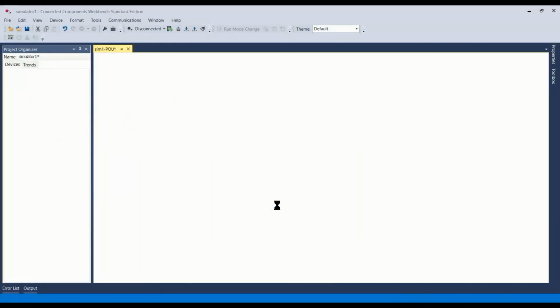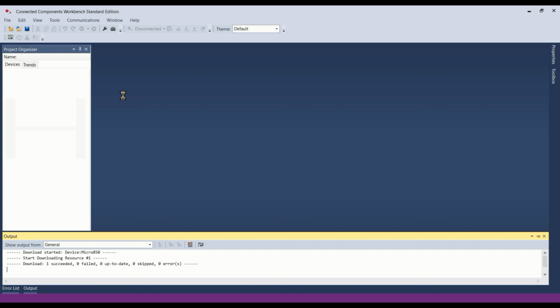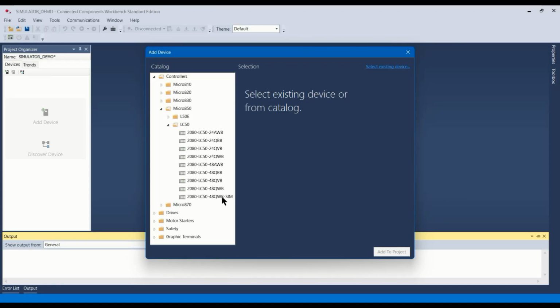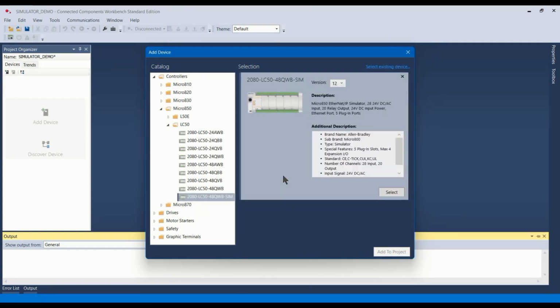and we'll say yes please, and then it's going to give us the usual blue background with the new pop-up box saying, well, what controller do you want to use, what else are you putting in your project. So we're going to hit controllers, we're going to hit the Micro850 and we'll do the LC50, and when you do that you'll notice down at the bottom it has simulator. So it's a 2080 LC50 48QWB simulator.